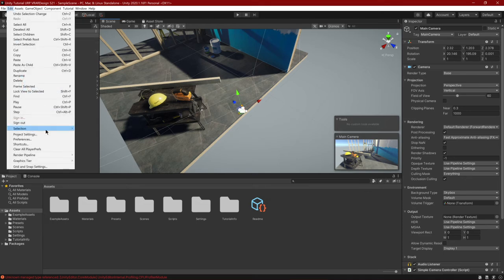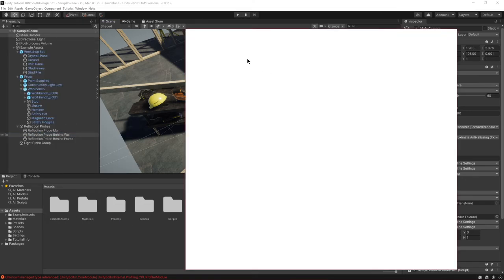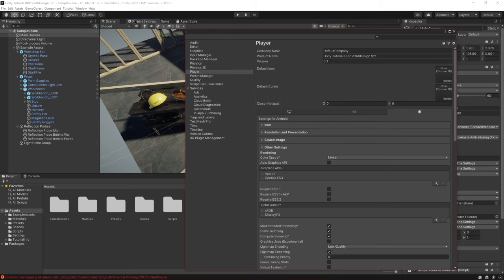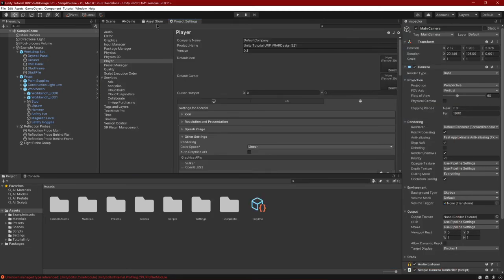In Edit, you can look at your project's settings. I recommend having this up here on your scene, on this kind of central bar here by Scene, Game, and Asset Store, and there are a number of options here that I'll go over in another video.